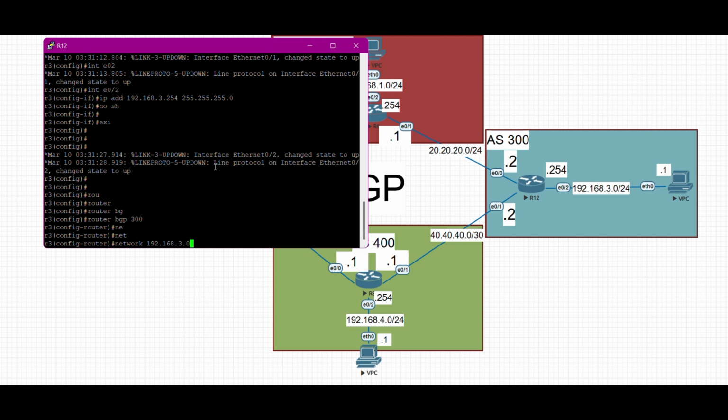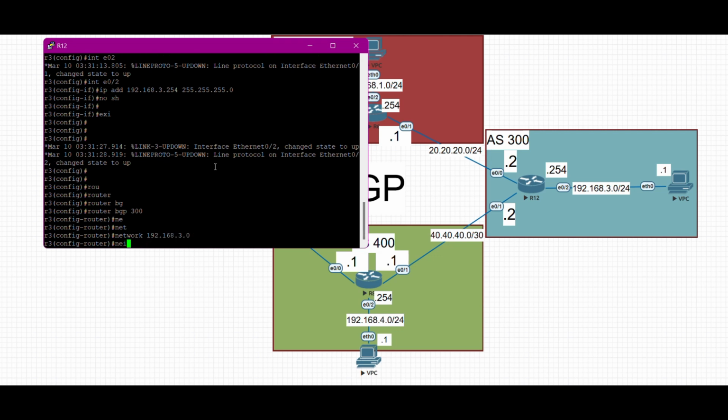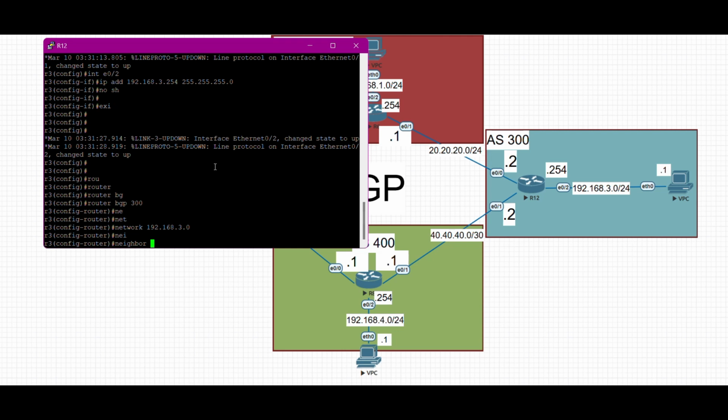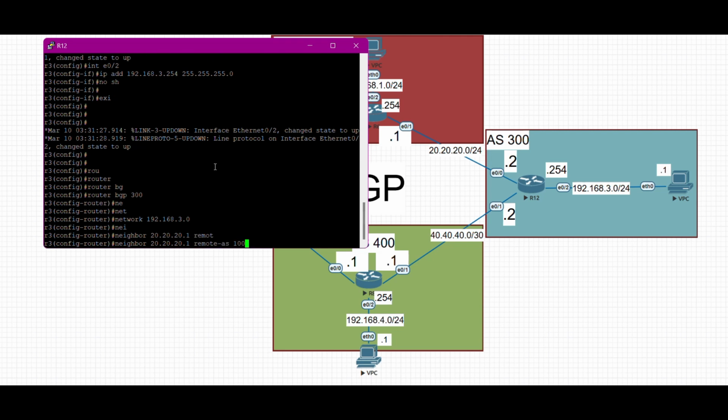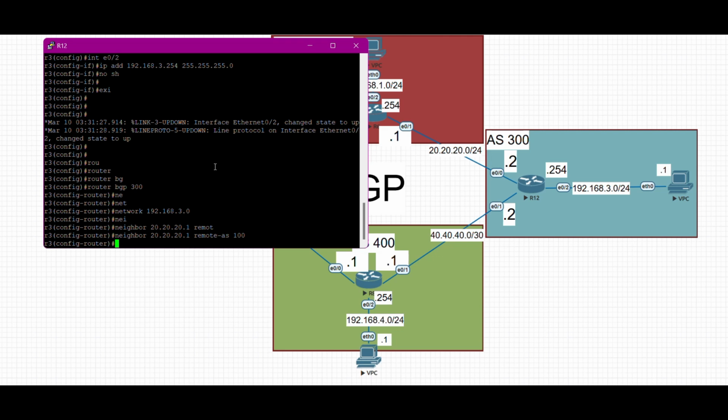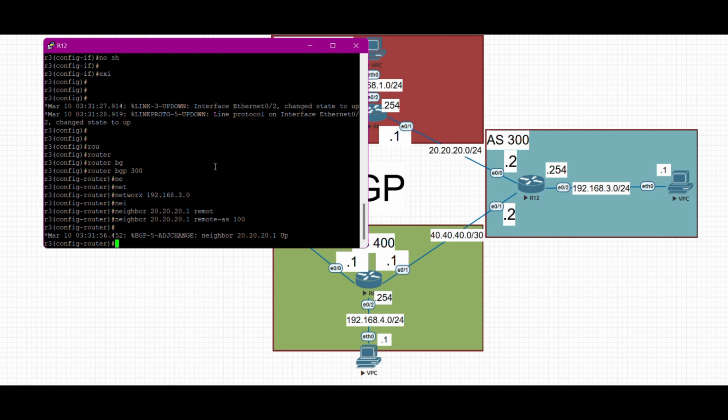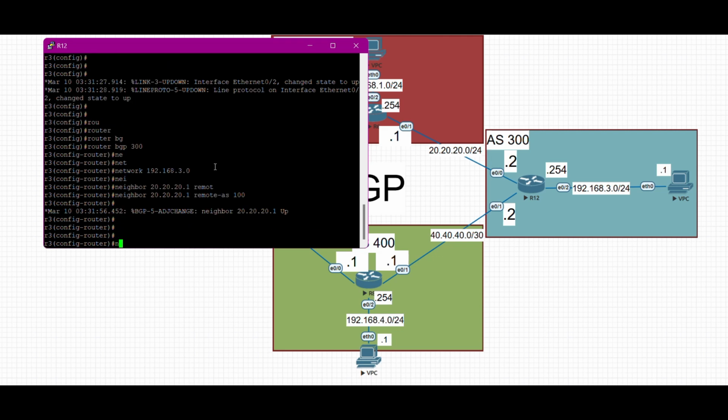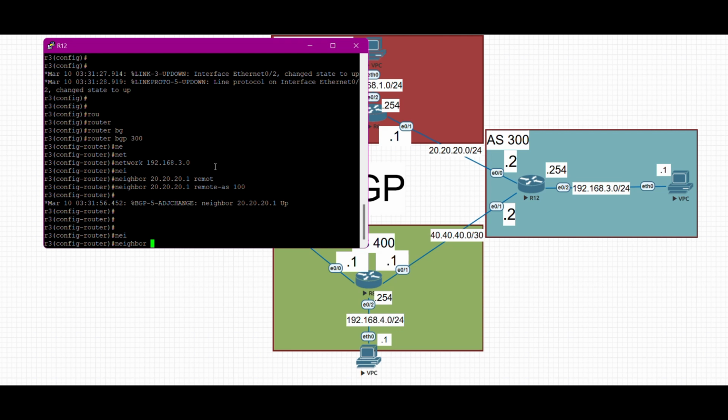Let's go ahead and configure the router BGP, or the BGP configuration. So the network that we need to advertise is 192.168.3.0. The neighbor is 20.20.20.1. The remote AS is 100. The other neighbor is 40.40.40.1 and the remote AS is 400.